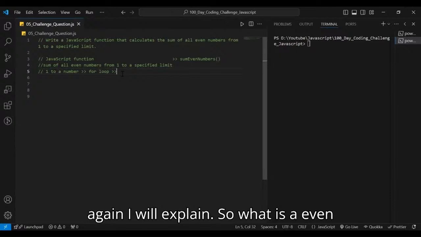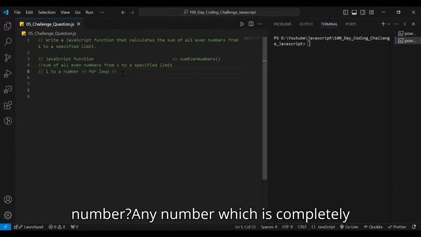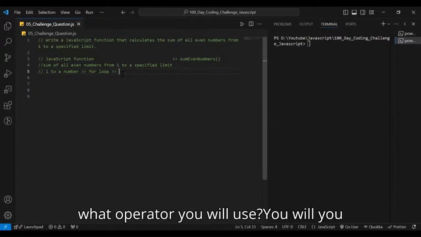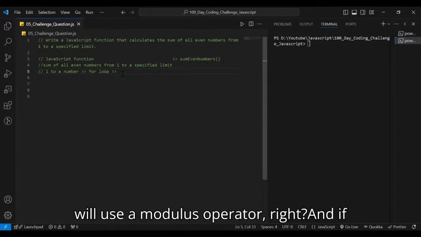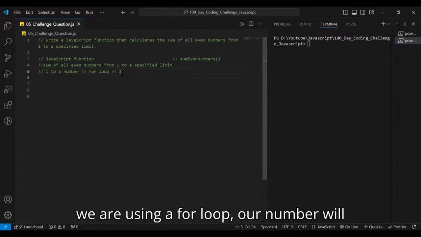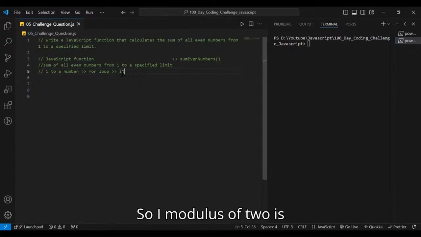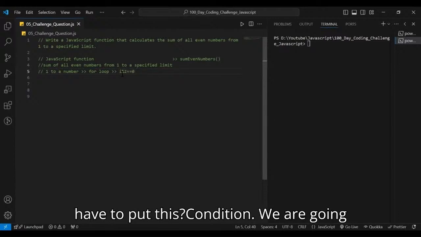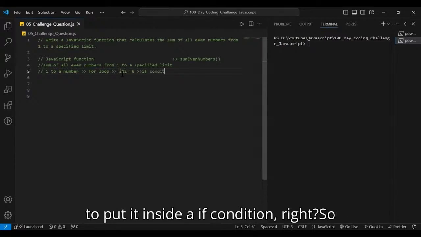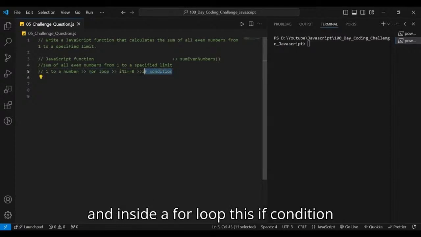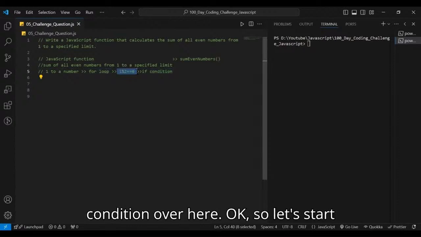Here as well, once again I'll explain. So what is an even number? Any number which is completely divisible by 2 is an even number. So what operator will you use? You will use the modulus operator, right? And if we are using a for loop, our number will be i. So i % 2 === 0, and we are going to put this inside an if condition, right? So we will have a function, then a for loop, and inside the for loop this if condition, which will be testing this particular condition over here.